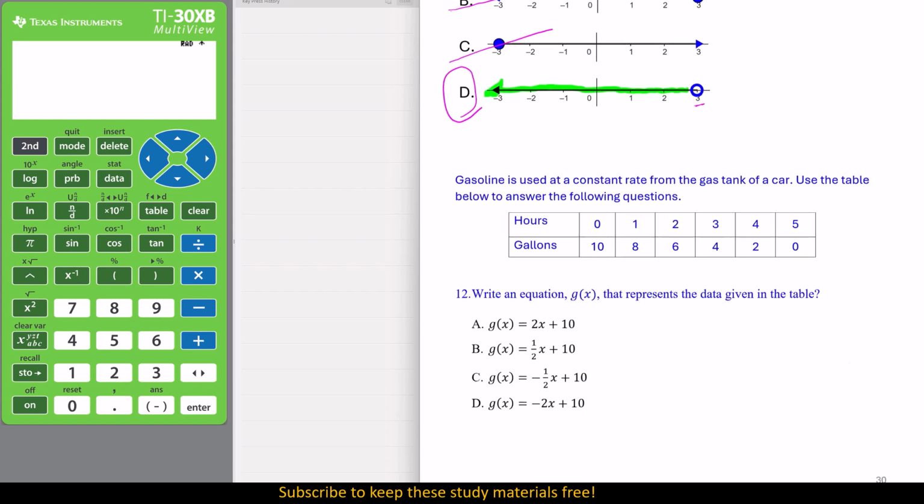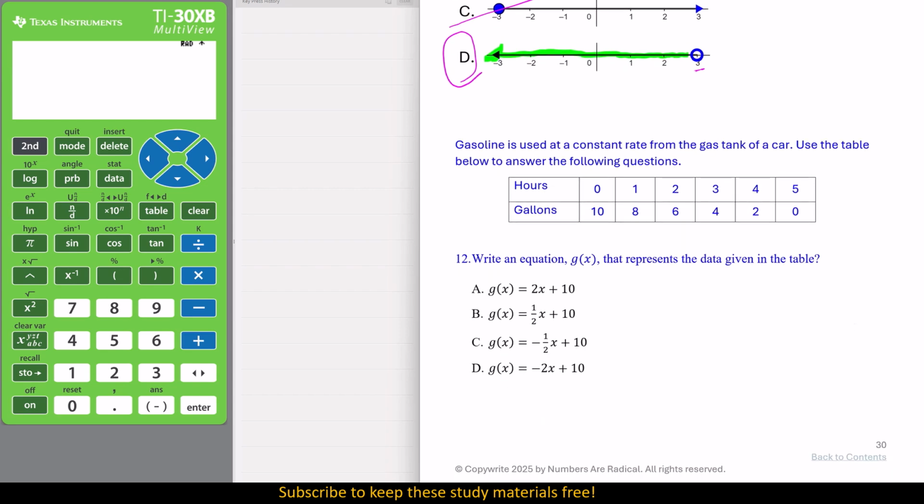Okay, now let's look at number 12. Okay. Gasoline is used at a constant rate from the gas tank of a car. Use the table below to answer the following questions. Okay, and they give us the table. And 12 says, write an equation g of x that represents the data given in the table. Well, what do we need to do? Don't sit and do that by hand. Oh my goodness, let's not do that.